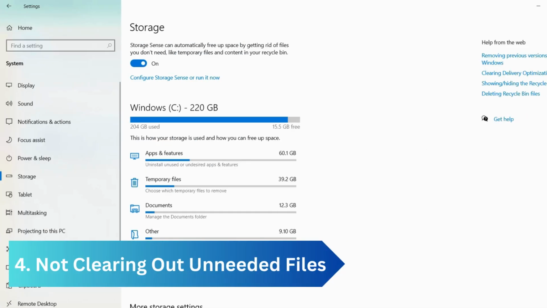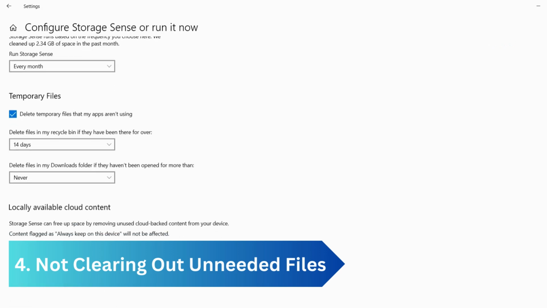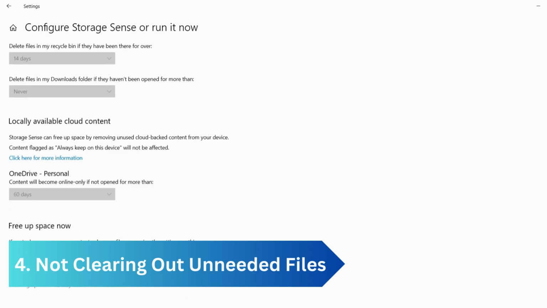Clearing unneeded files in Windows improves system speed by freeing up disk space and reducing the load on the system. A cluttered hard drive with many temporary and junk files can slow down your computer. To free up disk space, you can use the Automatic Storage Sense or the Manual Disk Cleanup utility. Storage Sense automatically deletes temporary files, recycle bin contents, and more. You can configure how often you want to run it and if you want files in your recycle bin or downloads folder to be deleted if they've not been opened for a certain period of time.